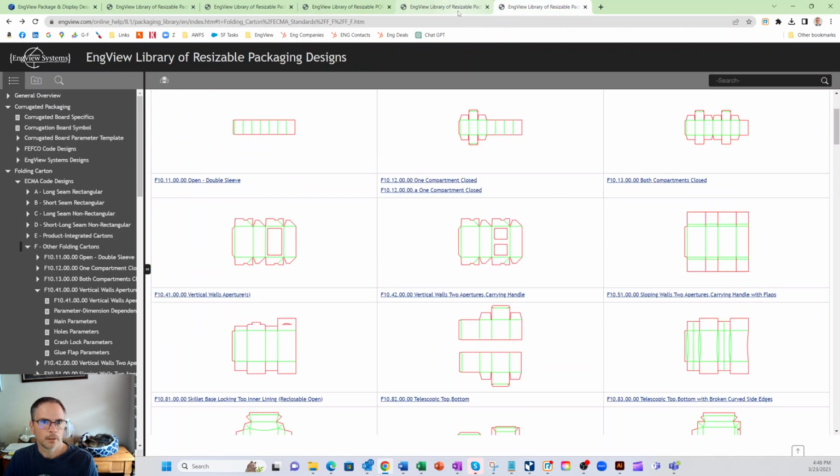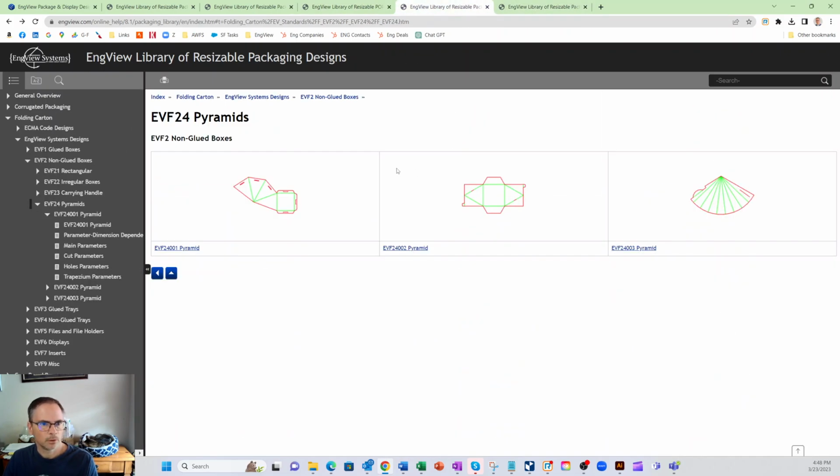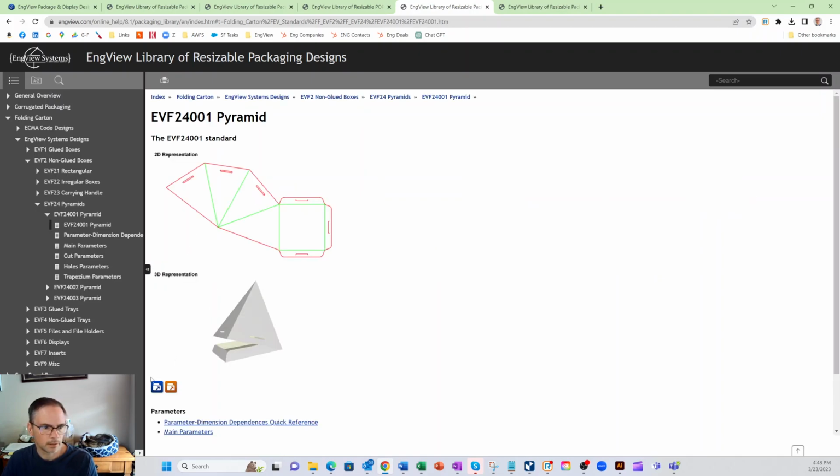Today, to save time, I've opened up a number of our different libraries in these tabs in my browser. Yesterday, I was at a local partner's place, and the discussion came up where we wanted to make a pyramid, and they said, hey, do we have any pyramids in the library? And I'm like, sure enough, we do. So here's a pyramid. Let's click on it and open it up in EngView.